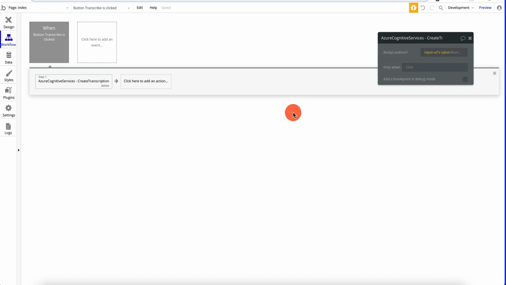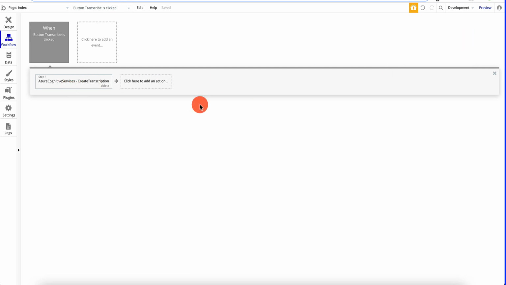Okay, so now it's working fine because it's essentially executing this create transcription with the URL we provided. So this is going to be working fine. We're going to test it in a second as well. But what we want to do is redirect it to another screen. And on this screen, we're going to show the statuses of various transcriptions that are happening.